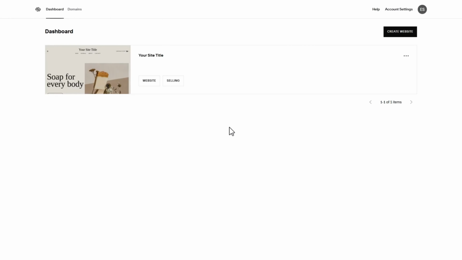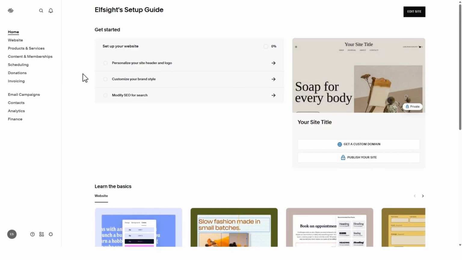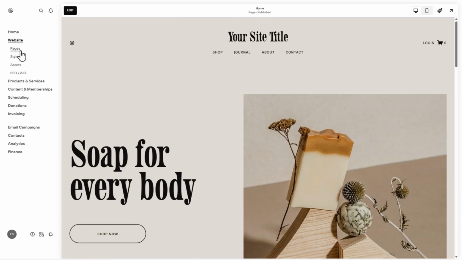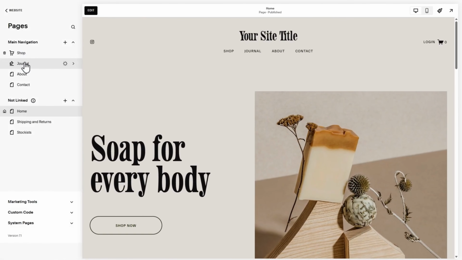Now let's add the plugin to your Squarespace website. Log into your Squarespace dashboard and select the website where you want to add the plugin. In the left-hand menu, click Website, then Pages. Paste your installation code into the footer field and click Save.